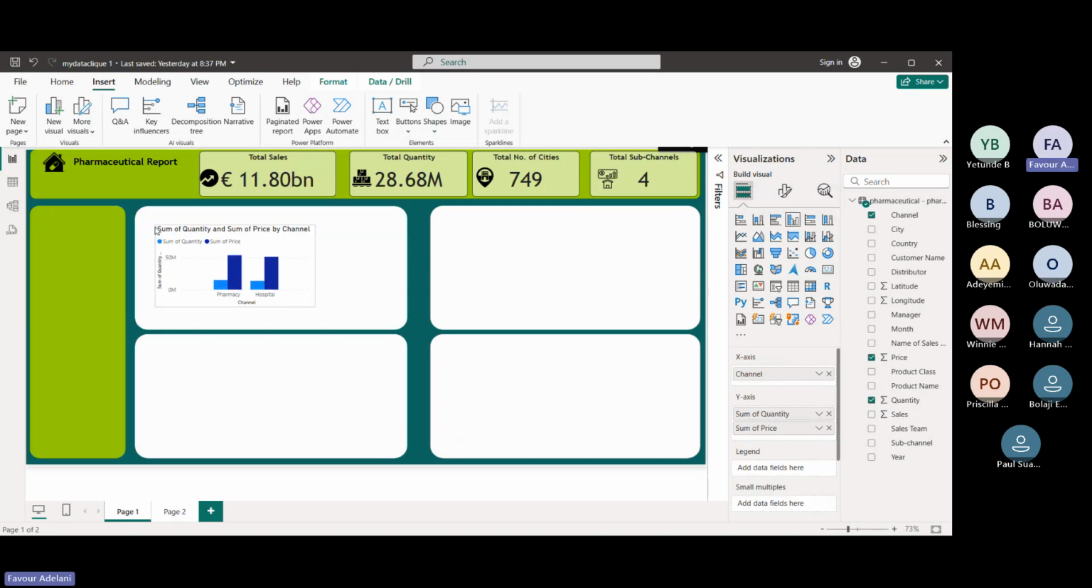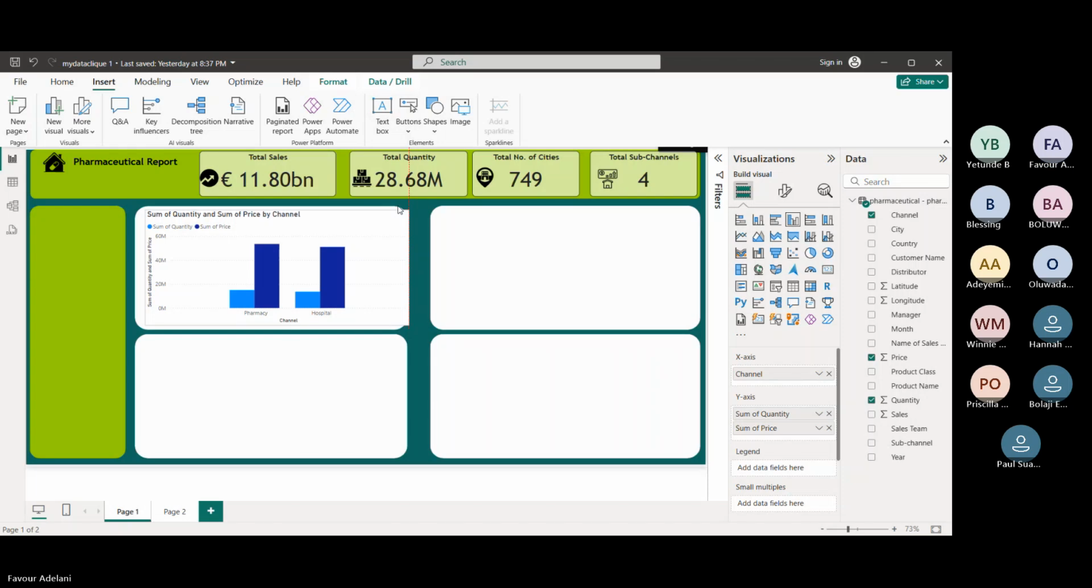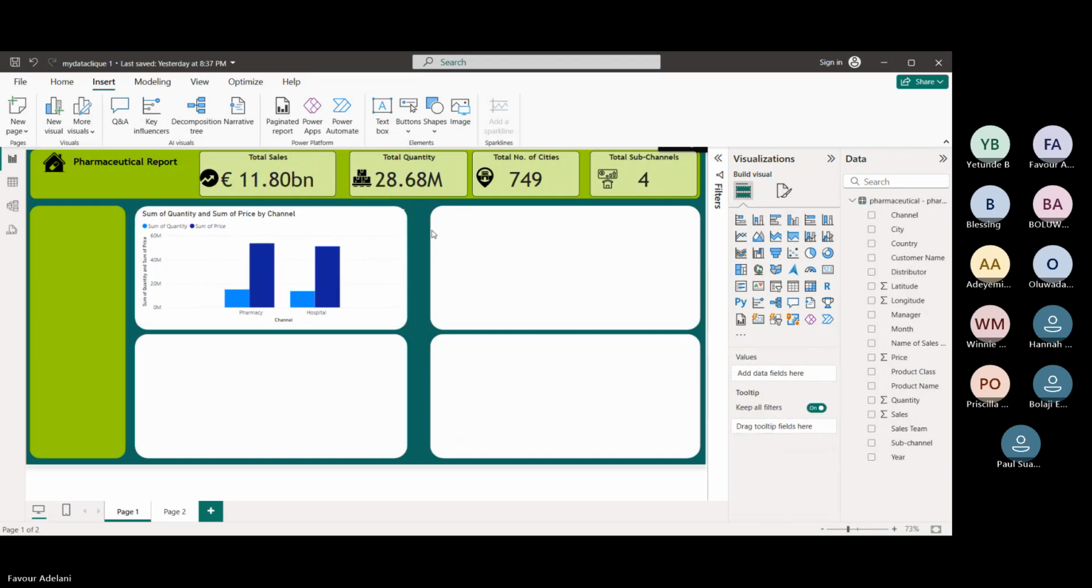I'm going to begin by expanding this to fit into the layout that was designed yesterday. Now, the essence of the layout is to make your work easy. When you've done the layout, you already know where to place what. Now, we have the sum of quantity and sum of price by channels, but we want to make formats to this.